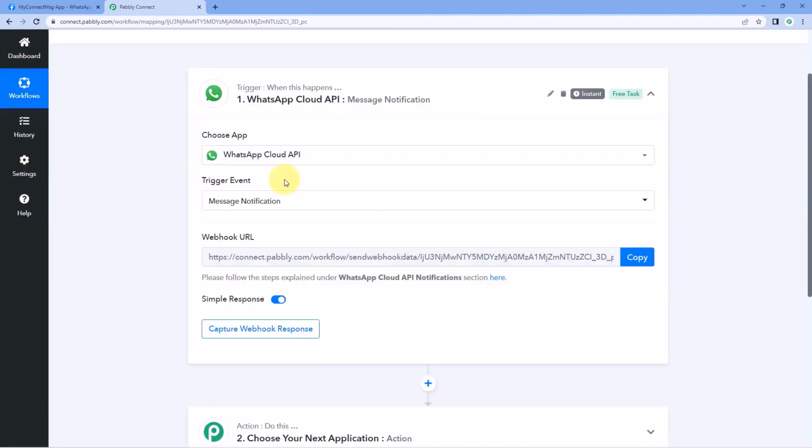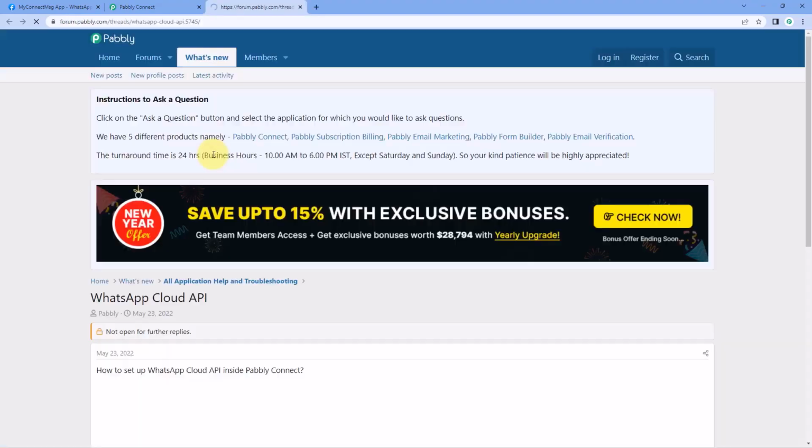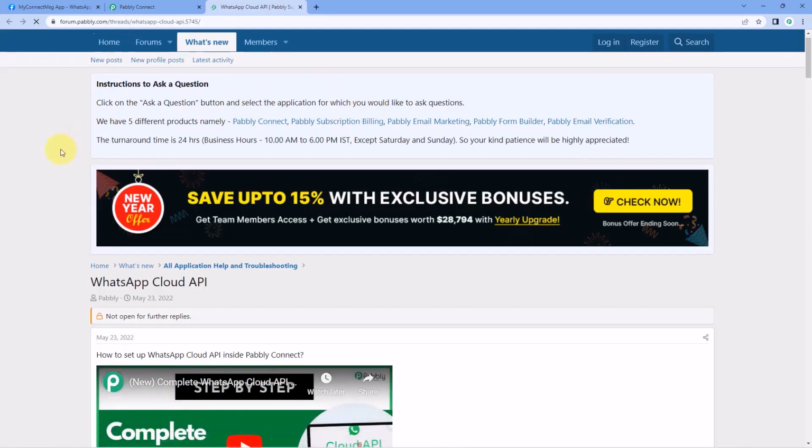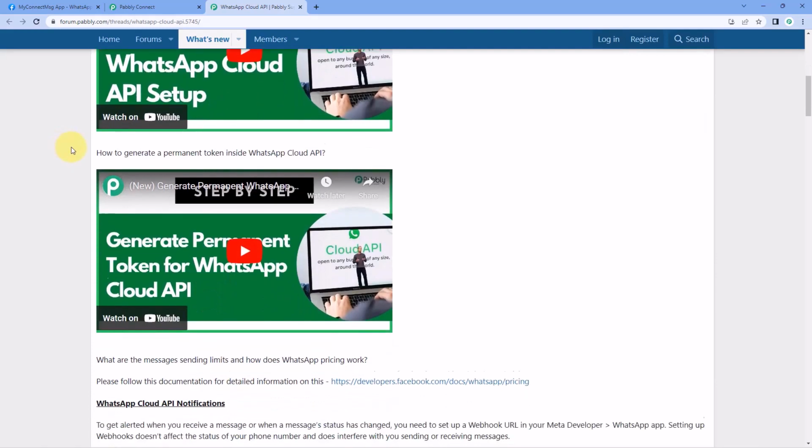After selecting the trigger event, you can see that Pabbly Connect gave us a webhook URL. Using this webhook URL, you can connect your WhatsApp Cloud API account with Pabbly Connect. And how can you make this connection? The help text says, please follow the steps explained under WhatsApp Cloud API notification section here. In the help text, you can see a hyperlink. Just click on that link and it will take you to a page on our forum. At this page, you will see all the details regarding WhatsApp Cloud API.